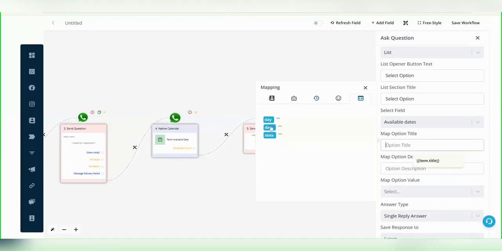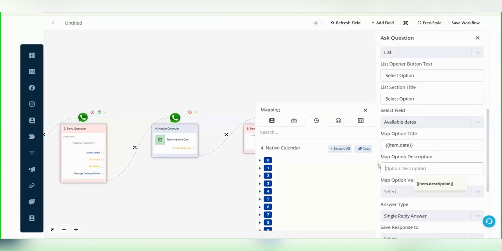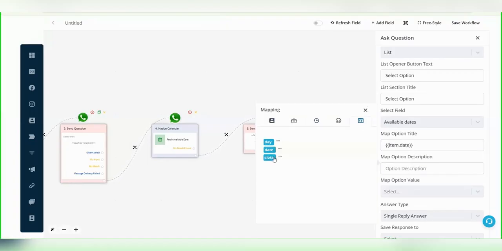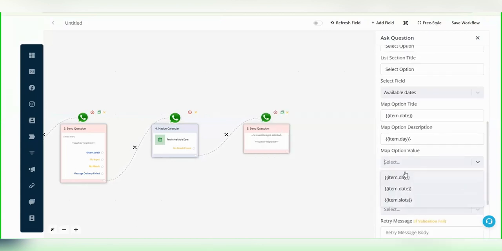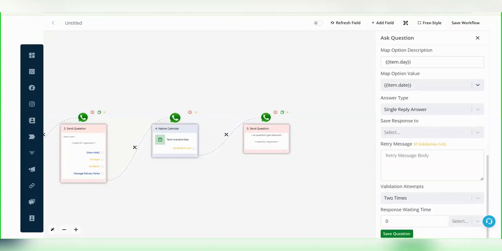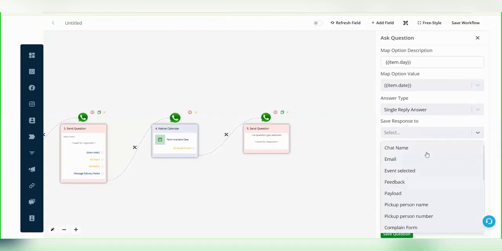To map option title, again we'll click on this option. Now my title will be date. My description can be day. And for option value, I'll have to map item date again, as this is what I want to use later. Next, I'll again update response waiting time, and I will save the response to appointment date.